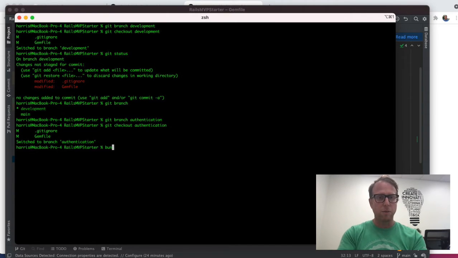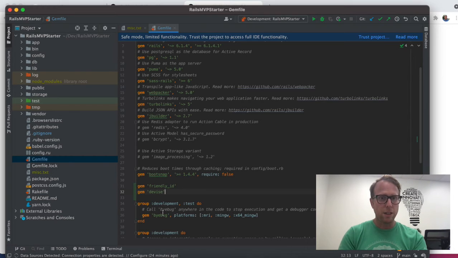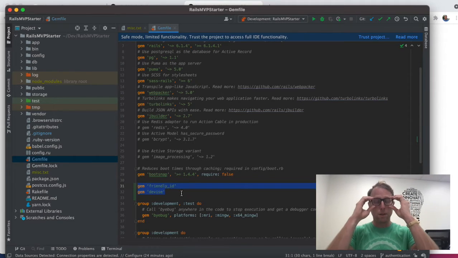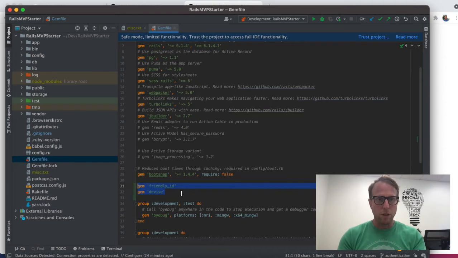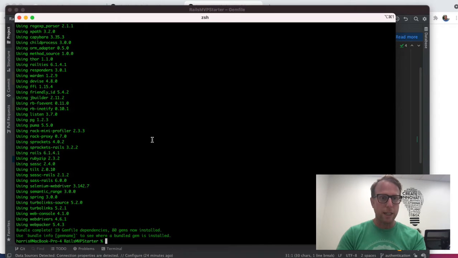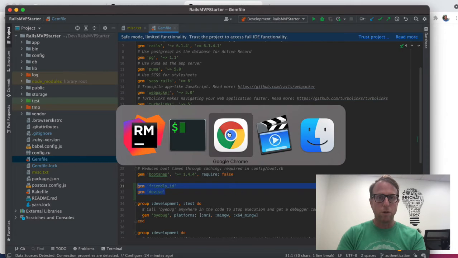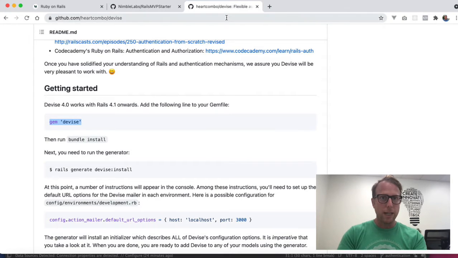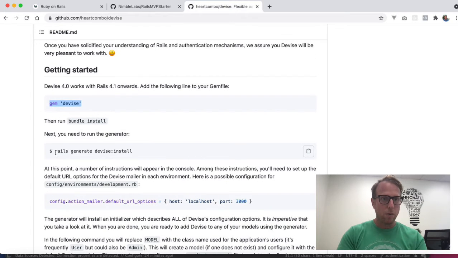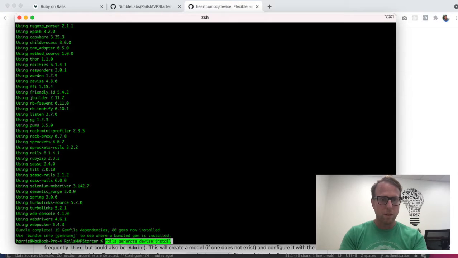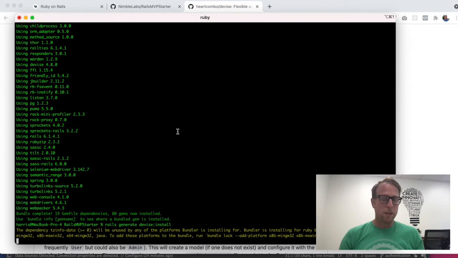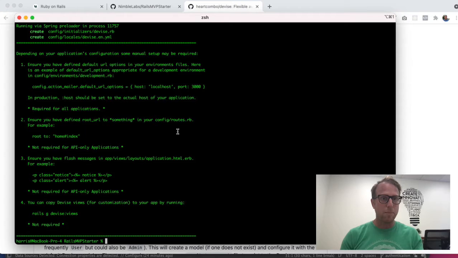Now that we're inside of this branch, I'm going to run bundle install. What that's going to do is install these two gems. And once those gems are installed, we can now use them in our application. So everything's ready to go. We're going to go back over to the Devise page on GitHub. We're going to run this command, rails generate devise:install. And what that'll do is install Devise inside of this application.